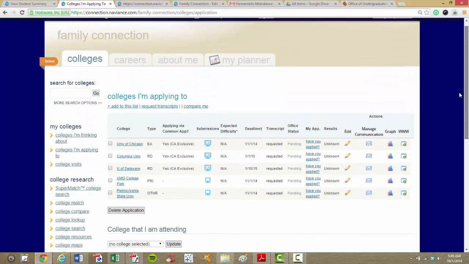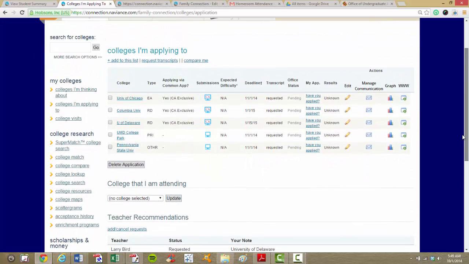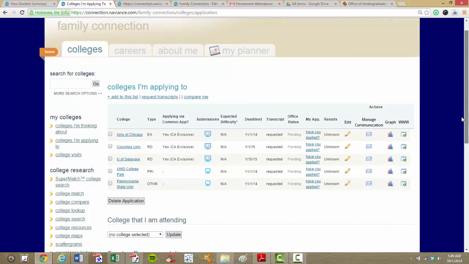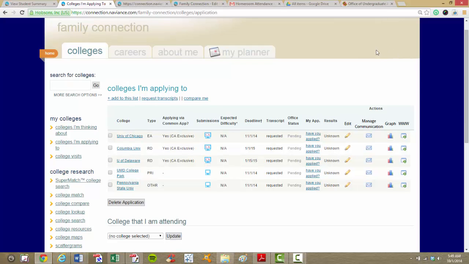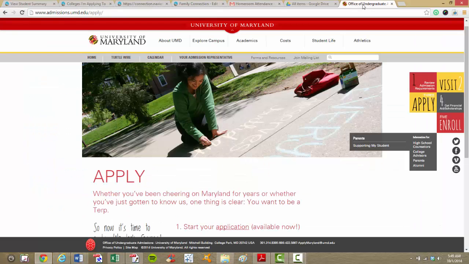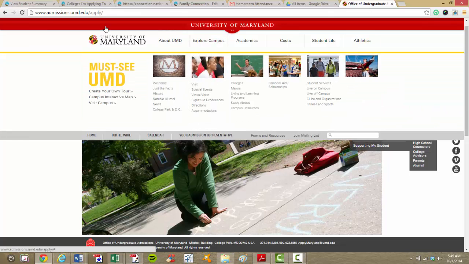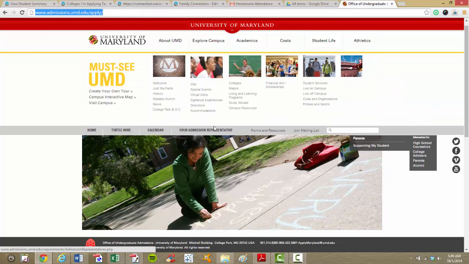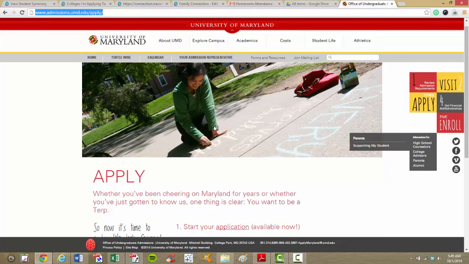But now, once we have our transcript requested in Naviance, and we also have our letter of recommendation invitations that we've sent out, which you can see down here, then we can actually move on to working on the University of Maryland application. So you'd want to go to their website, since they have their own application system. It's up here: admissions.umd.edu/apply.